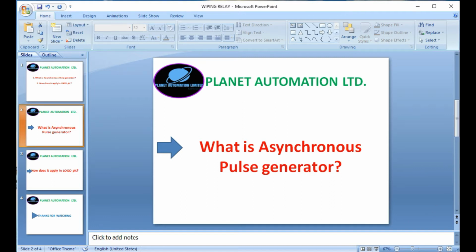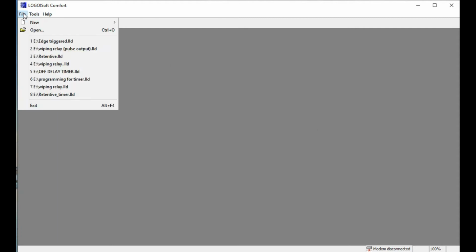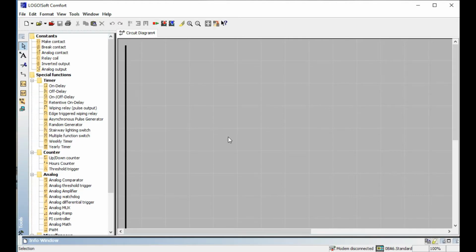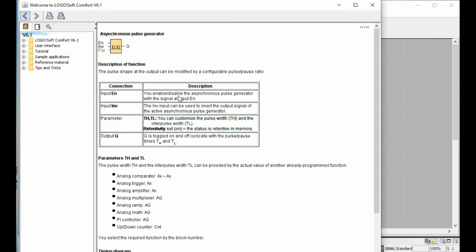When you apply this in your PLC, it is the opposite of the cyclic flashing relay. In my previous video, I described what the cyclic flashing relay is. The asynchronous pulse generator is the totally opposite of the cyclic flashing relay. It has parts: one is the enable input, and with this you enable or disable the asynchronous pulse generator with the signal at input In.